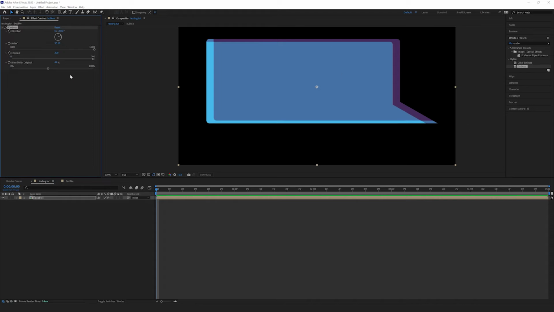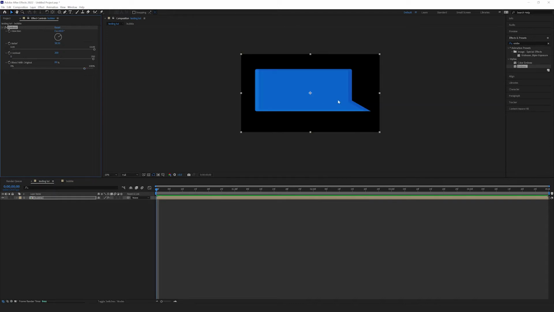That looks pretty good to me. And now we can blend that with the original. I think that looks pretty good. That's a pretty good effect. And now we have our bubble done. So now we get to add some text.